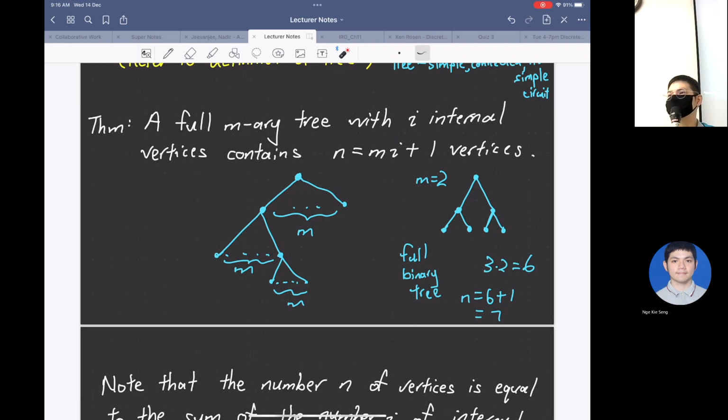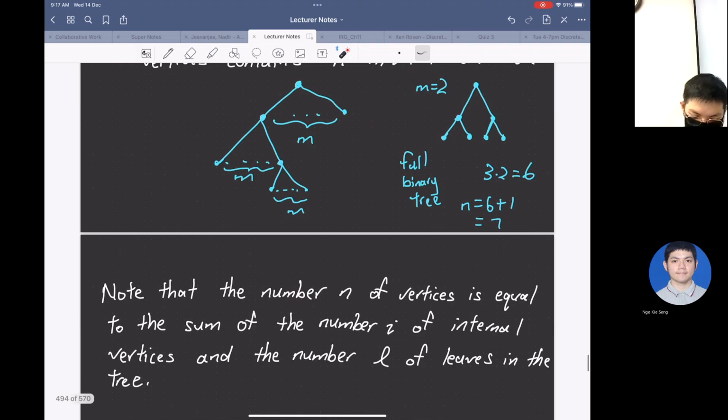Got it? N plus 1. Where is this plus 1 from? It's the root. Yes. Okay, next.